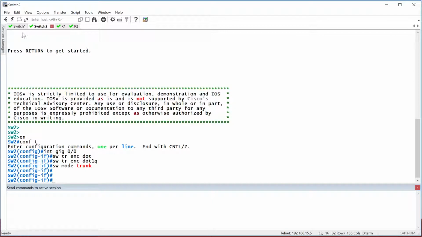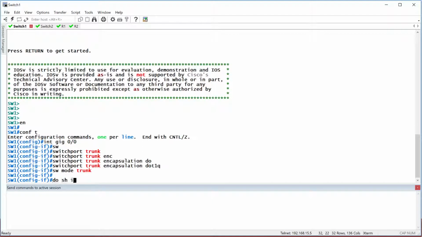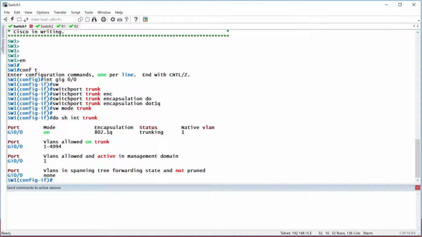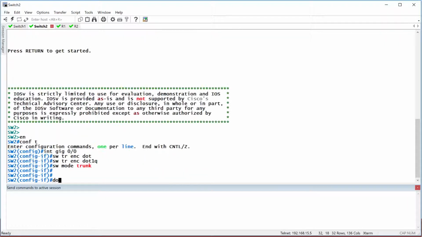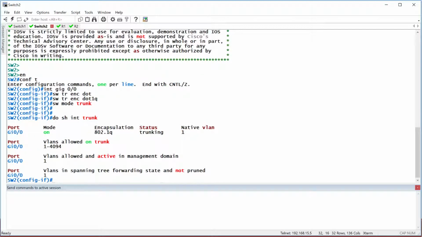All right, at this time, I can check my interface trunk and see if it is working properly. Gig 0/0 is my trunk. If I go to this guy, show interface trunk, I should see gig 0/0 as my trunk. The only VLAN crossing over is 1 because that's the only one that I created.